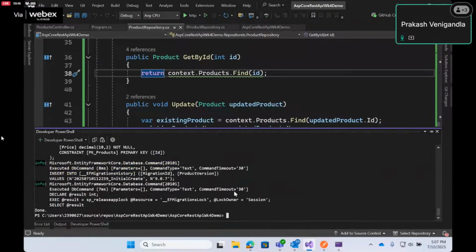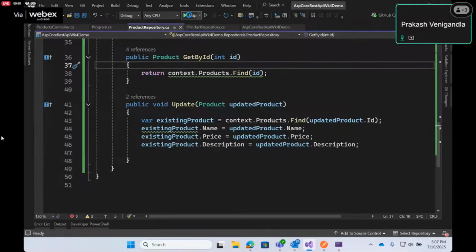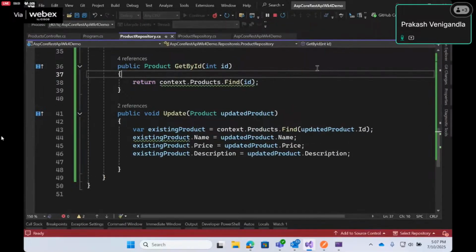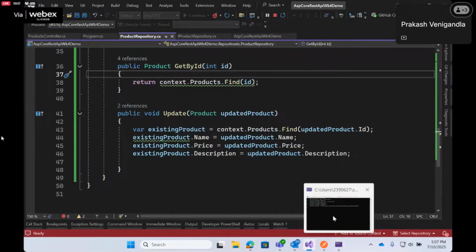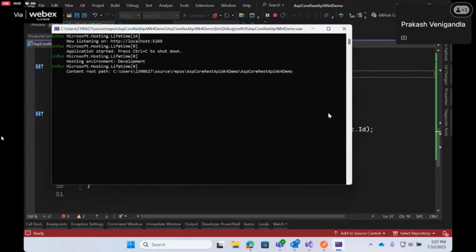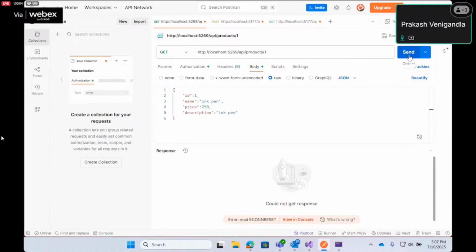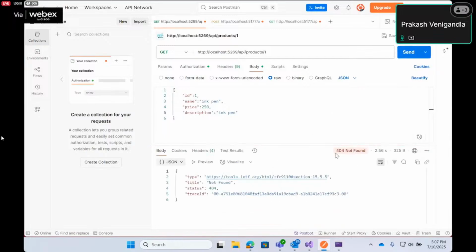Okay, now it is succeeded. Now let's try this. I think it started. Then we can search. Okay, we got 404. Yeah, it is expected because this product is not there. So first let's try to create a new product.